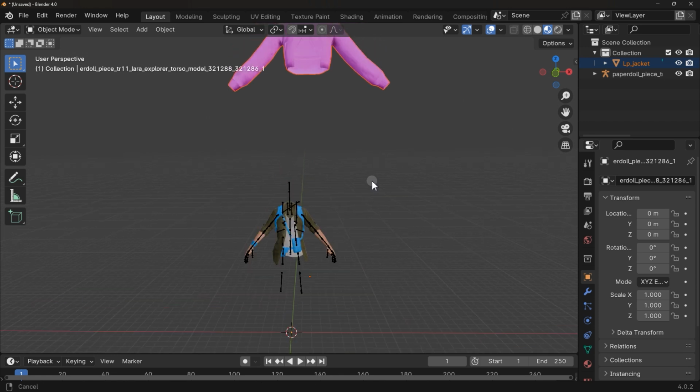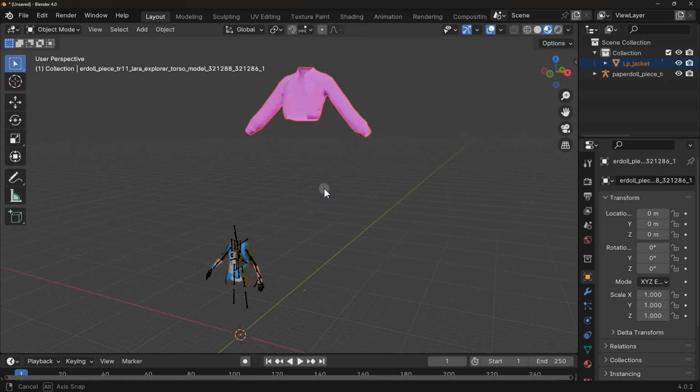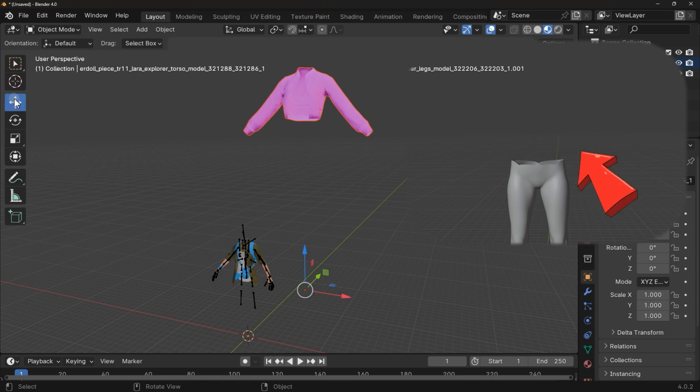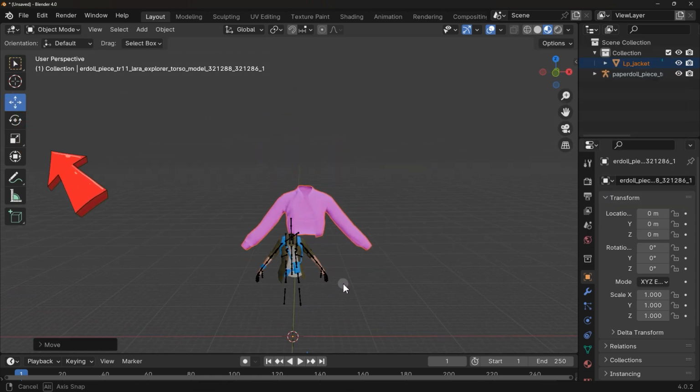Okay, this is it, but it's not in the right place. We have to adjust it to fit Lara's skeleton. This is the skeleton. Resize and position using these options here.